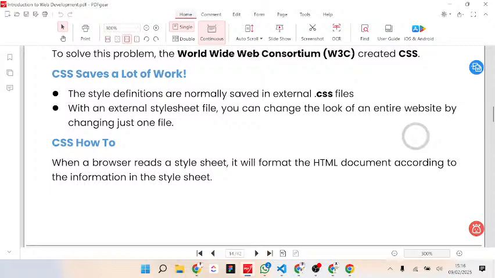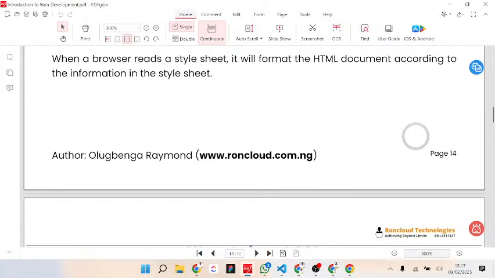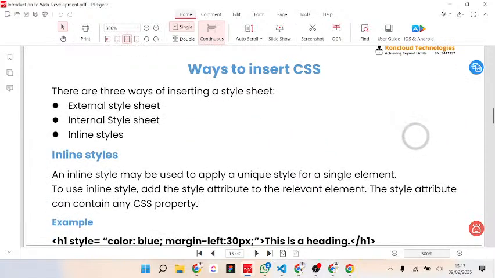So how does CSS work? When a browser reads a style sheet, it will format. That means it will use the CSS style that you wrote to determine it. That's why it is said it will format the HTML document according to the information in the style sheet. That's the job. So what are the ways we can use to insert CSS? Basically, CSS has 4 ways. Among these 4 ways, it is only 3 you have power over as a developer. You only have power over the external, internal, and the inline.